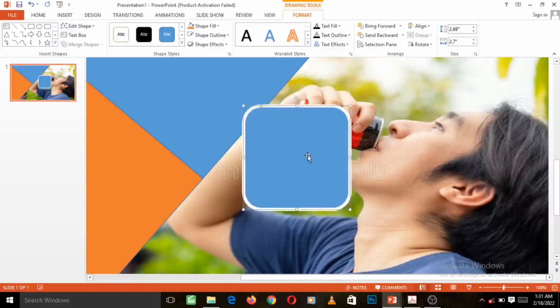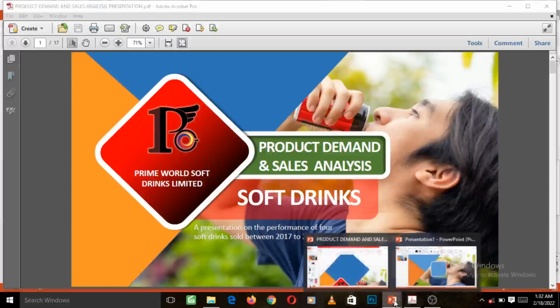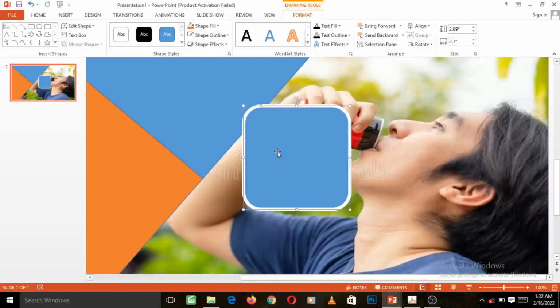Okay, next thing we need to give it is this red and black shade. You can give it only red color if you want, but just to give it a kind of effect, we added this red and black shade. So let's see what we can do about that.